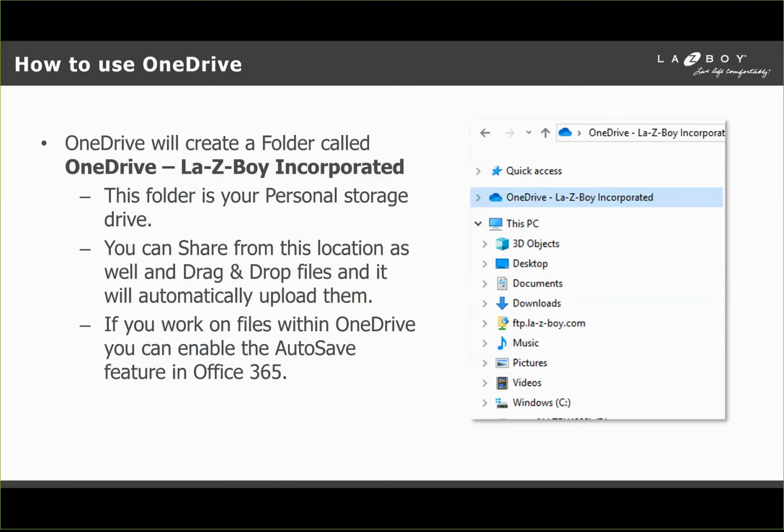So OneDrive, once it's installed, it kind of looks like this. I got a screenshot here. It creates almost a folder. I guess it's kind of like a library. But it's called OneDrive La-Z-Boy Incorporated. Even though it says OneDrive La-Z-Boy Incorporated, it is your own personal drive. Like no one else has access to it. It is only accessible by you unless you share your documents with someone. Obviously, if you share your documents or your whole directory, everyone's going to see your OneDrive.